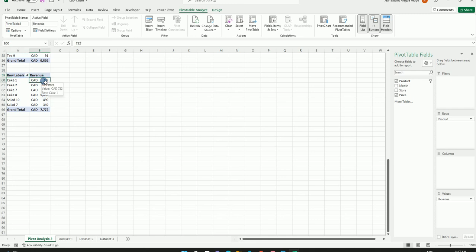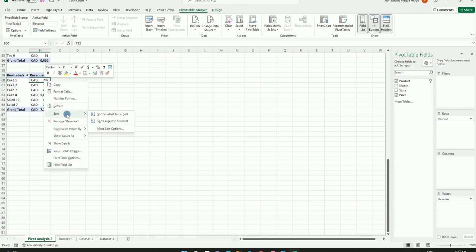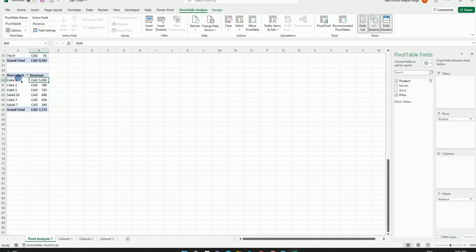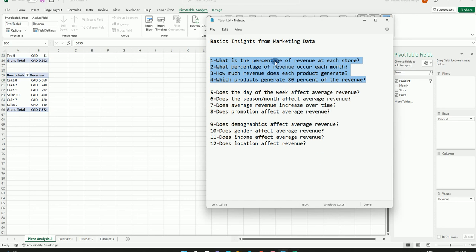Now we could click there, right click, take sort largest to smallest. So we can see click 8 gives us the largest amount of our revenue, and the sum of the 6 products generate 80% of the income of the supermarket. That's it for the first part of the data set, and have fun.